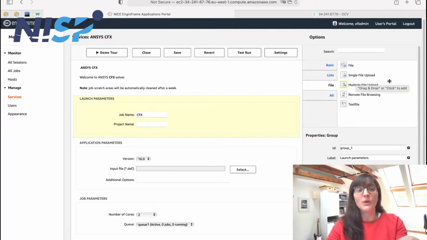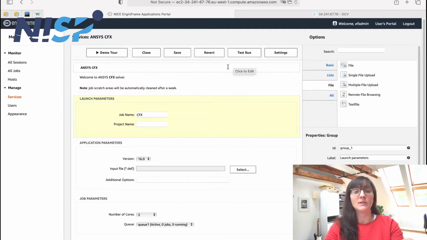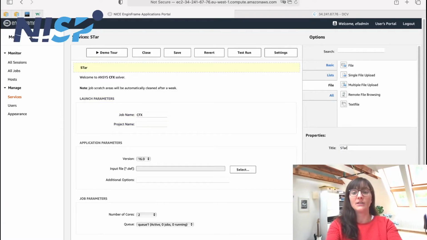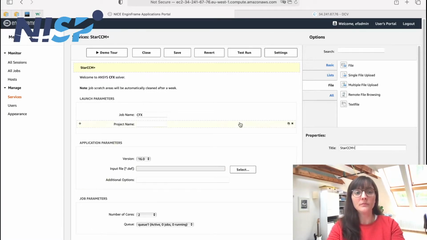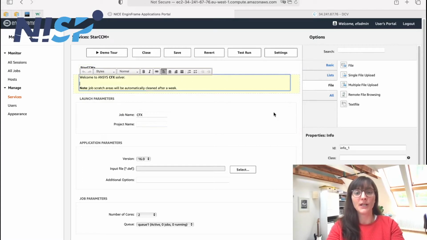Okay, so now we will start customizing all these input fields to our StarCCM job. At first we will just change the title to StarCCM Plus. And also change this info text field.